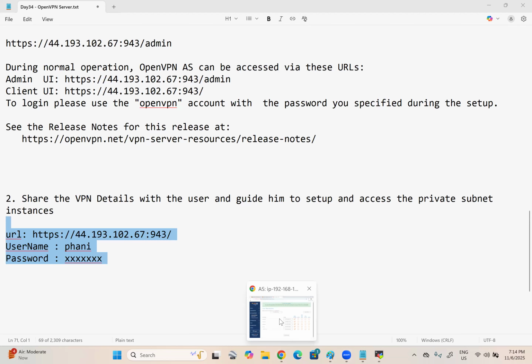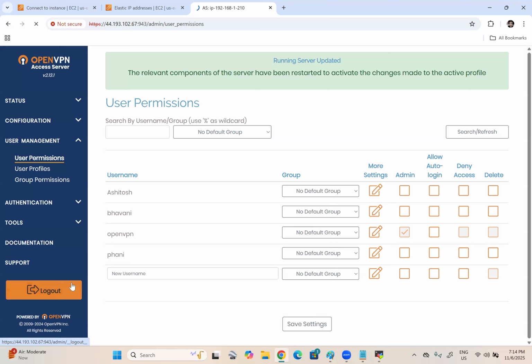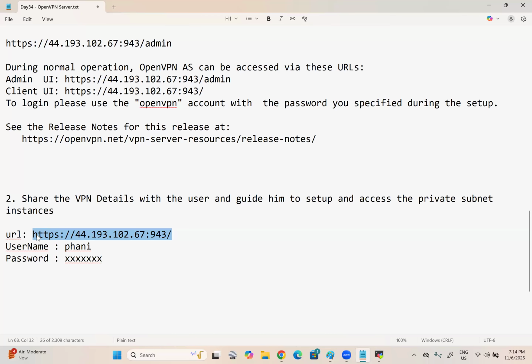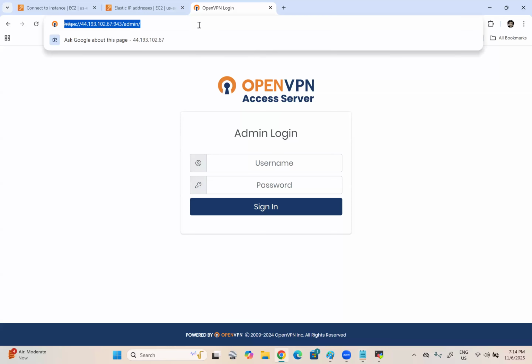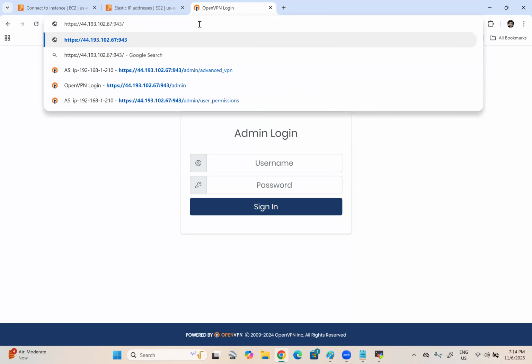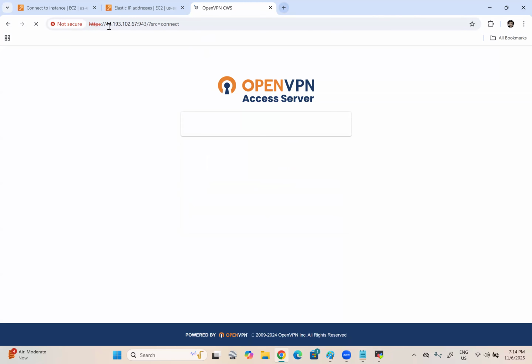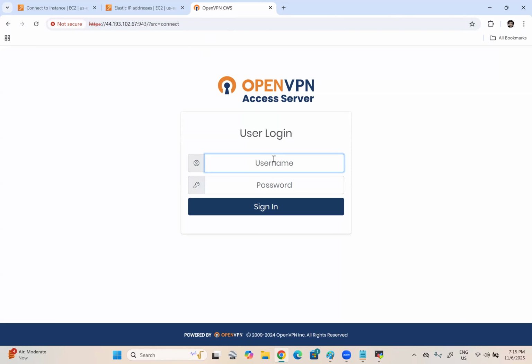Now, assume you are the user and this is how you set up. So you don't have access to the admin and all, right? Okay. Now, this is not the URL. This is the URL which will be shared by the admin. All right. Then you need to enter your username and password, which I shared.